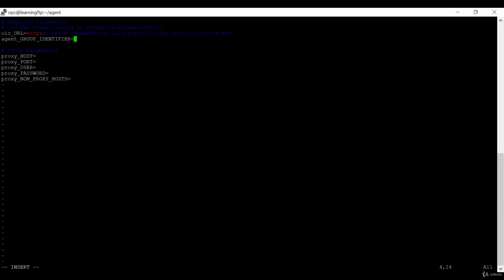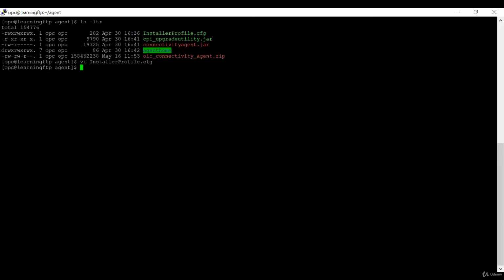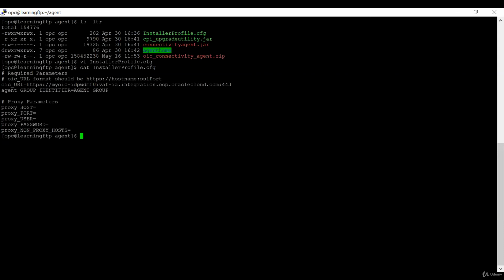Okay, and here you have to give the agent identifier. So the agent identifier was agent_group. These are the mandatory parameters. Now the proxy host and proxy parameters are optional, and they will be used if your agent or your machine requires proxy-related properties. I don't think it is required as of now, so I'll just save this file. That's all. Now my file has been saved. If you run the cat command, here you see the OIC URL and the agent group are there.